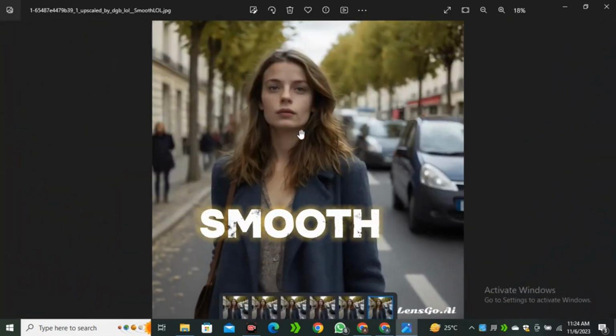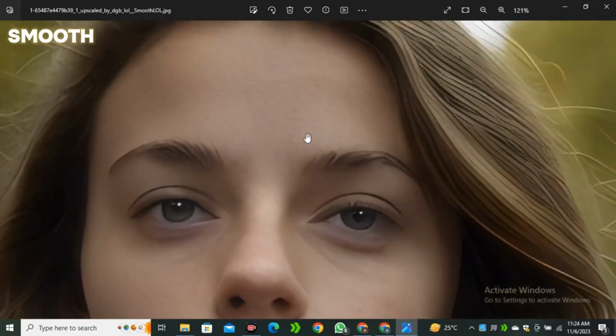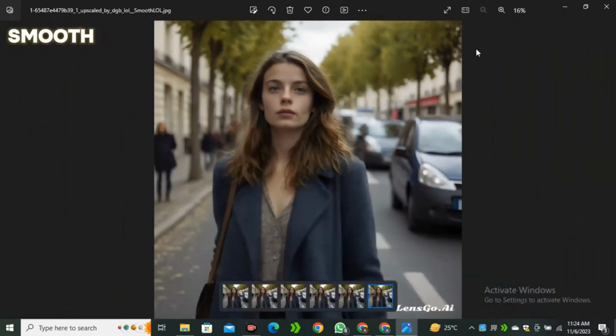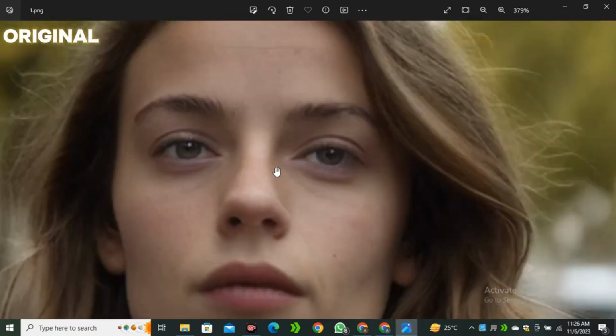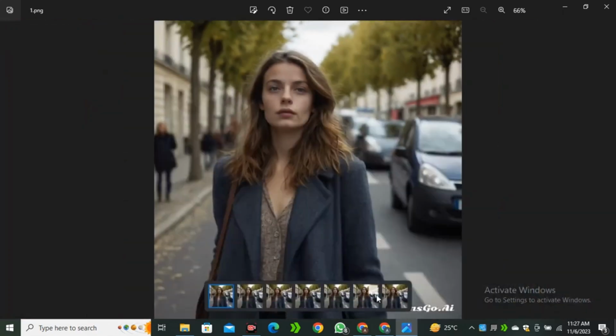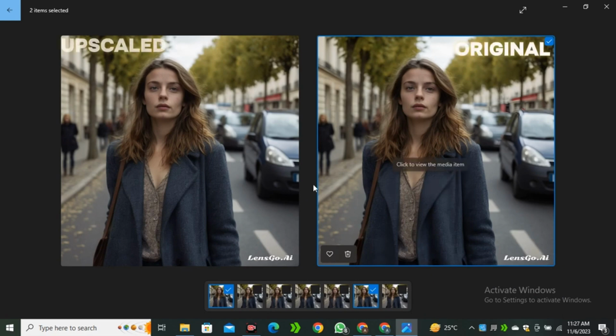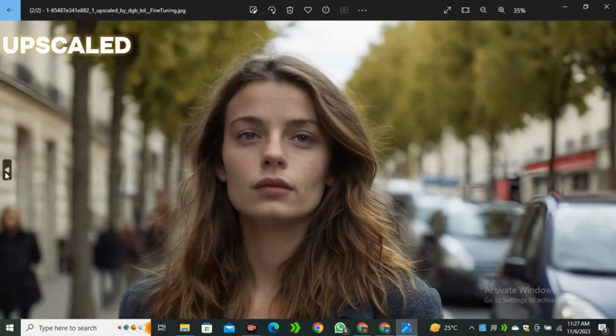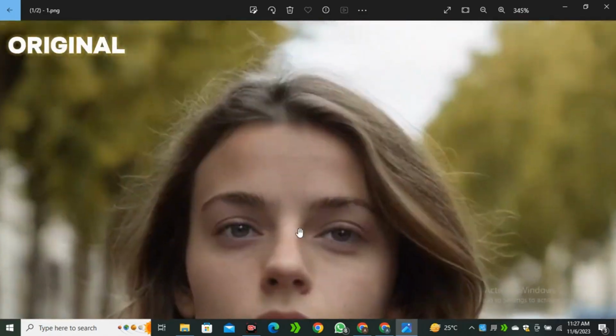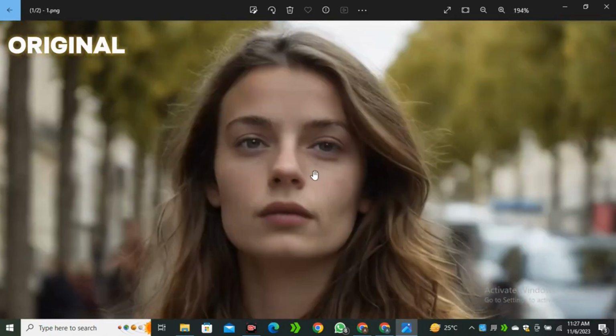These are the results from the smooth, that is obviously a very smooth image. If I compare it with the original image, this is the original image. You can see we have very low details on the face. I'm going to compare this with the fine-tuned model because I think the fine-tuned model works very well. This is the original image, and this one is the upscaled image. This one is the original and this one is the upscale. You can see a massive improvement in terms of details. If I zoom it in, you can see this one is the fine-tune and this is the original image.